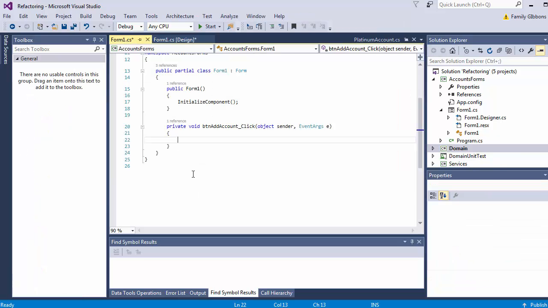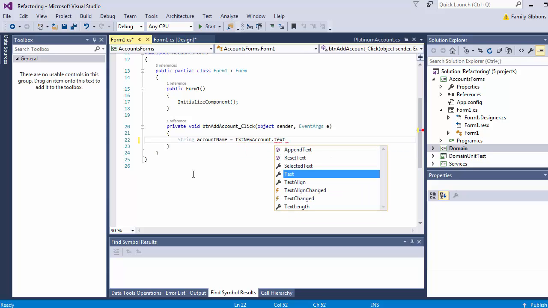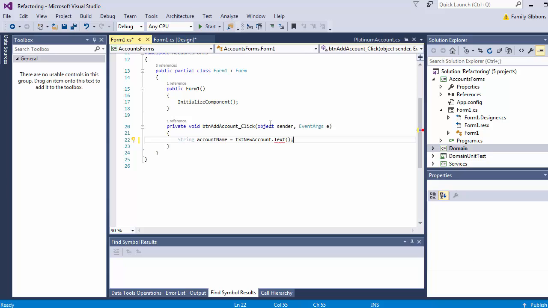So I'm going to declare a string variable account name to grab the account name, and then I'm going to go out to txt new account dot text, which is the text field there. Okay, so I've got this, not a method here, it's just txt text. So I get the account name from the text box that's out there.